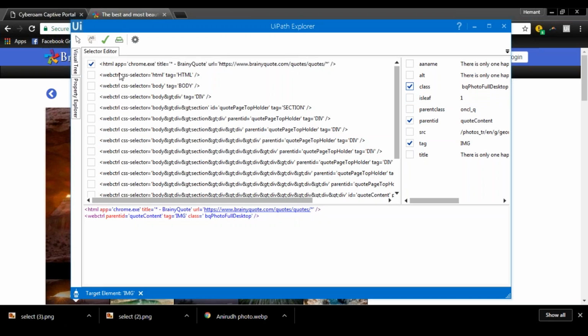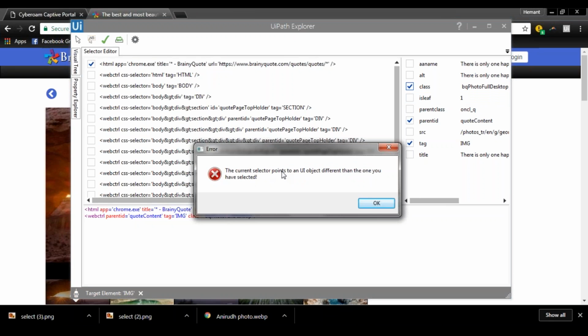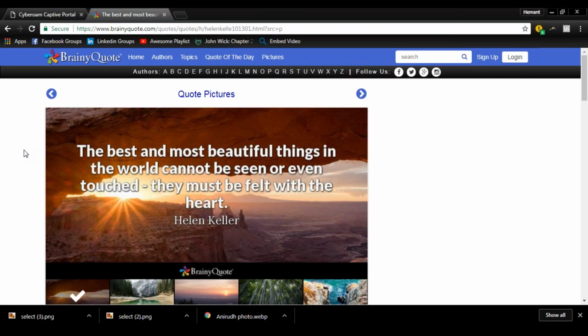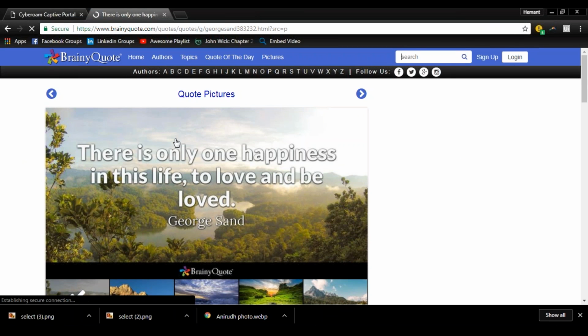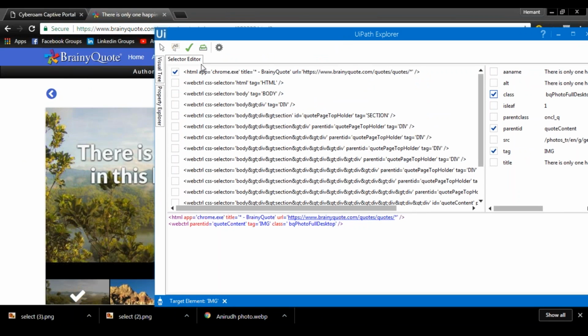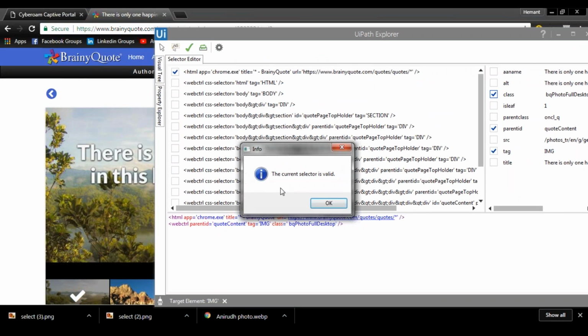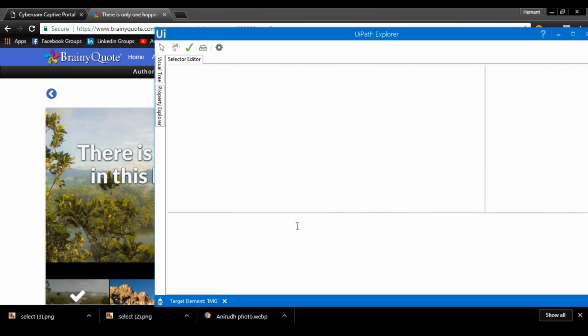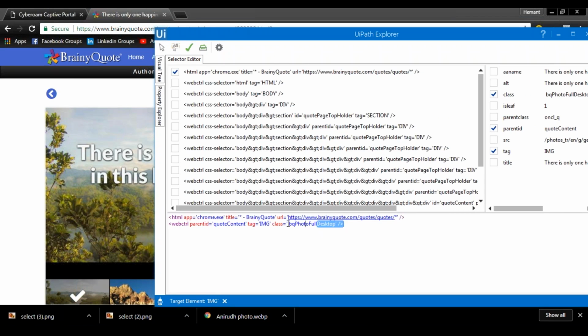Let's see if we are right or wrong. So we will click on validate selector. The current selector points to something different than the one you have selected, that is fine, because previously we had some other image. So this warning basically tells us that now we are being pointed to some other element, right? To fix this, we can go back to the image that was originally the source for this selector that we have modified and click on validate selector. So yes, the current selector is valid for this selector as well, which we have just modified.